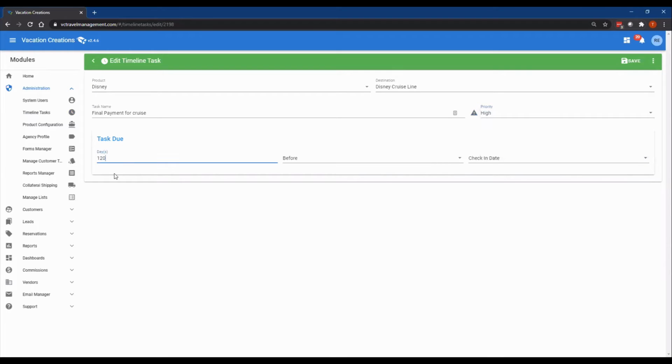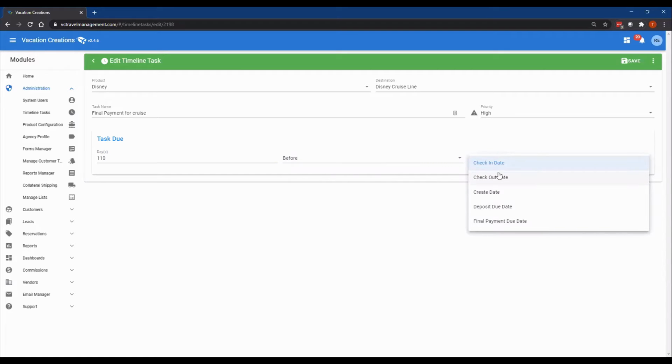You can change it so that the number of days is different. So instead of 120, you can make it 125 or 110. It's whatever you want to do. And then here's your before or after, and then you get to pick the type of date that we're triggering off of, essentially. So yeah, as an admin user, you can edit your own task list for any destination in the entire system. And if we don't have it in here, that's just because it wasn't gifted to us. You can build your own, and you can build 100 of them for every destination if you really wanted to.